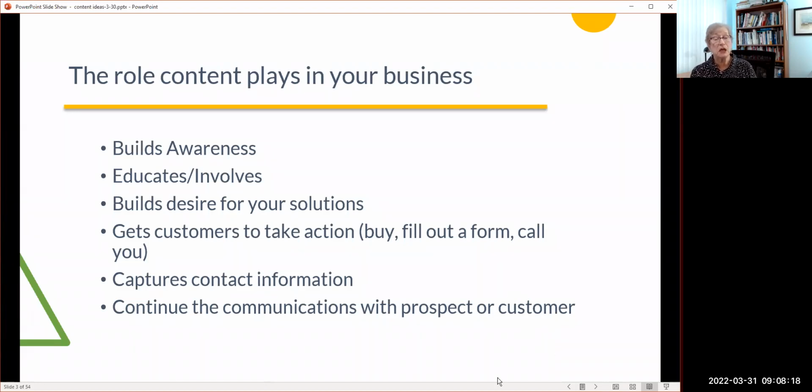So the first thing you have to understand is the important role that content plays in your business, because the content you put out there helps build awareness for your business. It educates and involves people in your business because they want to get to know who they're going to buy from. It builds desire for the products and services, the solutions that you're offering to your customers.